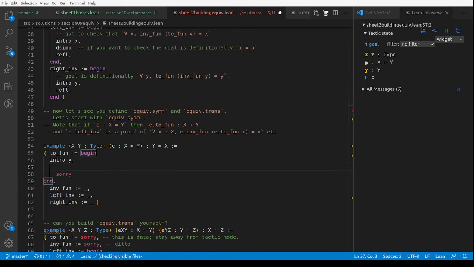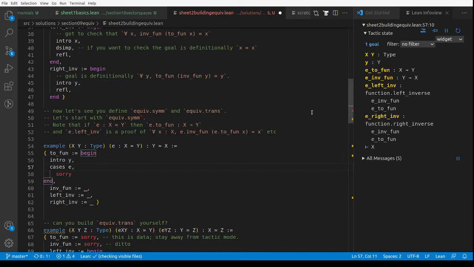But we've got this e, and that's this equiv from x to y. If we do cases on e, we'll see what it is. There's no e anymore. e has disappeared. It's turned into four things: e.to_fun, which is from x to y, e.inv_fun, which is from y to x, and then two proofs that these things are inverses of each other.